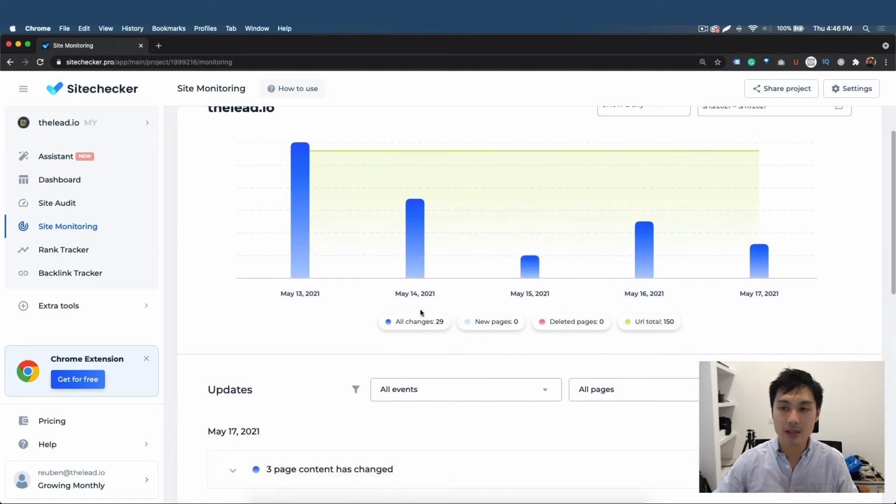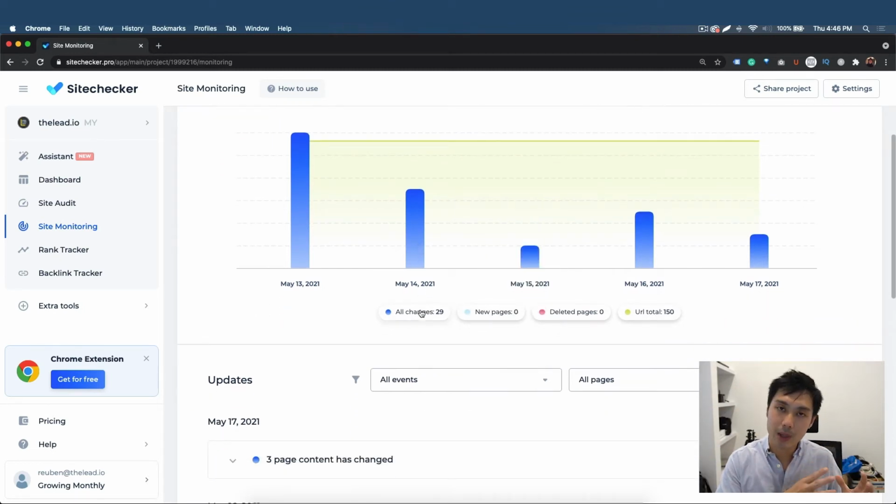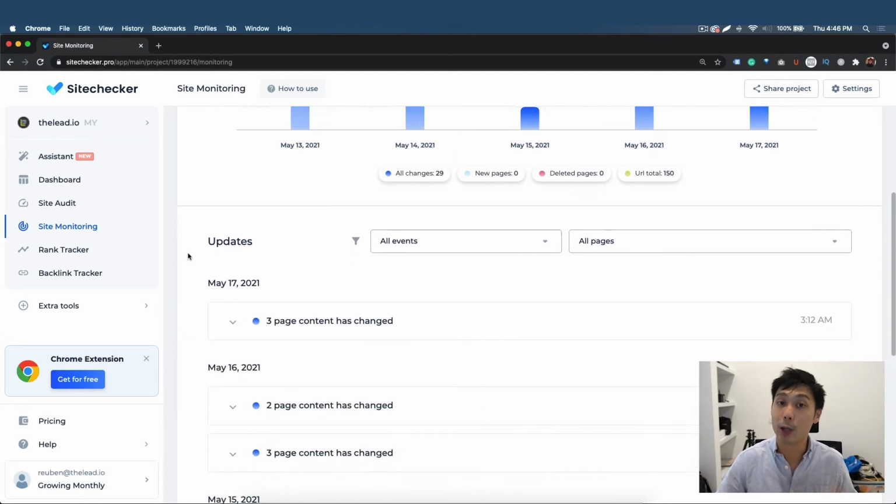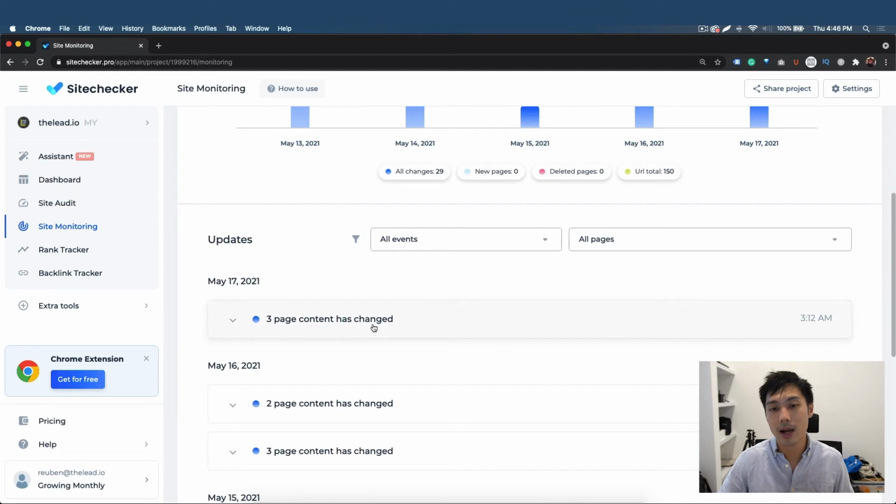It also tells us, when we change a certain page, did our ranking increase? Or when we delete a certain page, did our ranking decrease? What happened? This is basically the site monitoring function. I don't really use this that much unless I find that maybe my ranking has gone haywire. I'll come back here to see what happened. So this is also useful in a way.